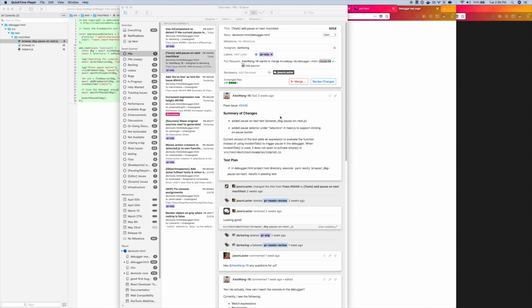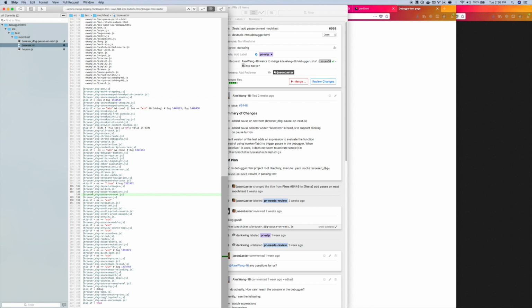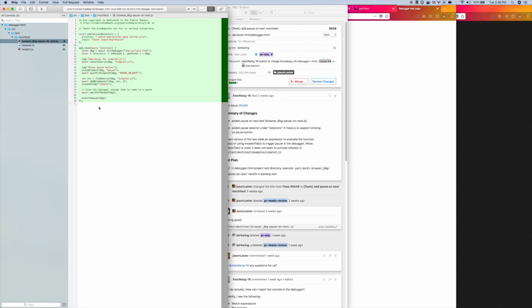So here's the PR. I can click on Review Changes, and we see it's a new test, which means he added to the browser ini, and he made a new file. Debug pause on next. And the test loads doc scripts. It selects a source. He clicks on a pause element.